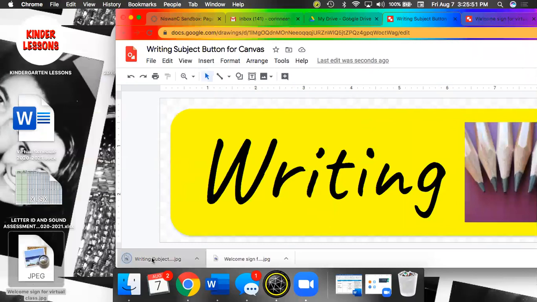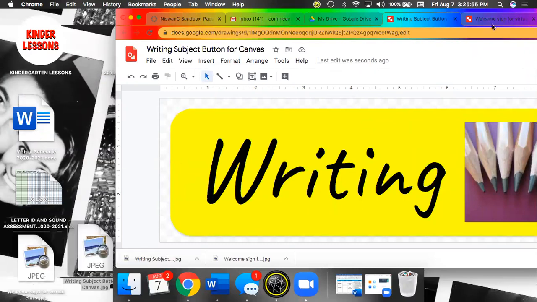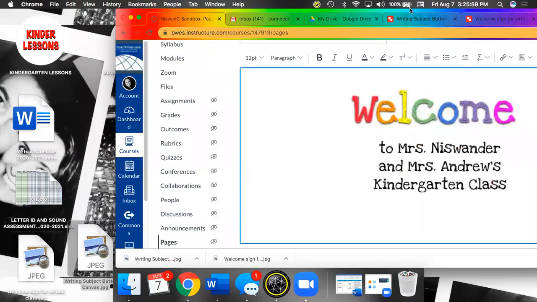And then you're going to go File, and again, Download, JPEG. Same thing, I'm going to drag it to my desktop, so you might have to find it in your downloads, but same exact idea. And then we're going to go back to my canvas, and I'm going to click where I want it to add.